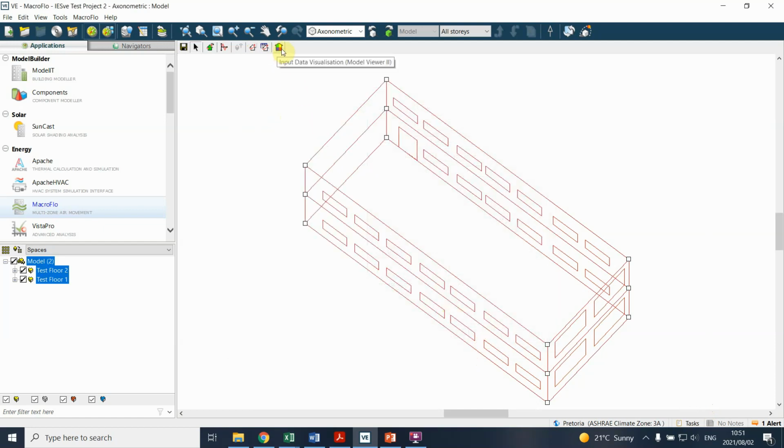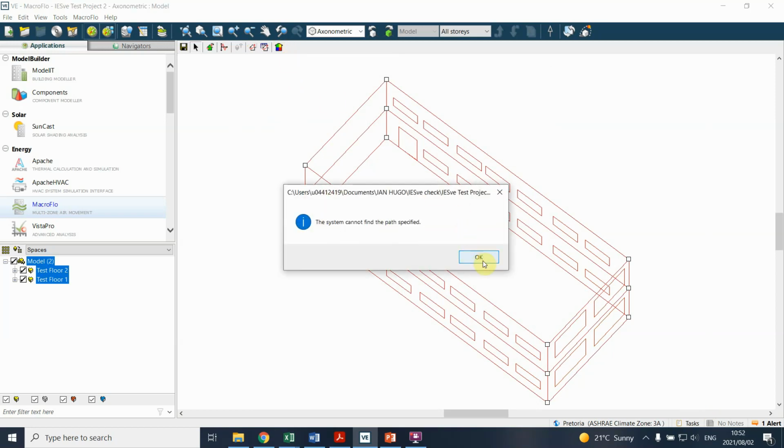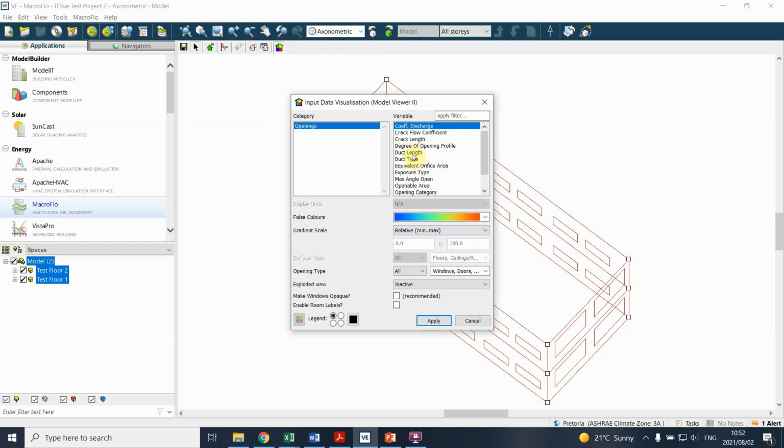There is a little tool on the side called input visualization, which is actually quite an effective way of checking the model afterwards. Now, you might know what you've defined it for. I know that the one is openable and the one is non-openable, so I can simply use the openable area, but there are, as you can see, many others. You can use opening category, for instance, if you wanted to.